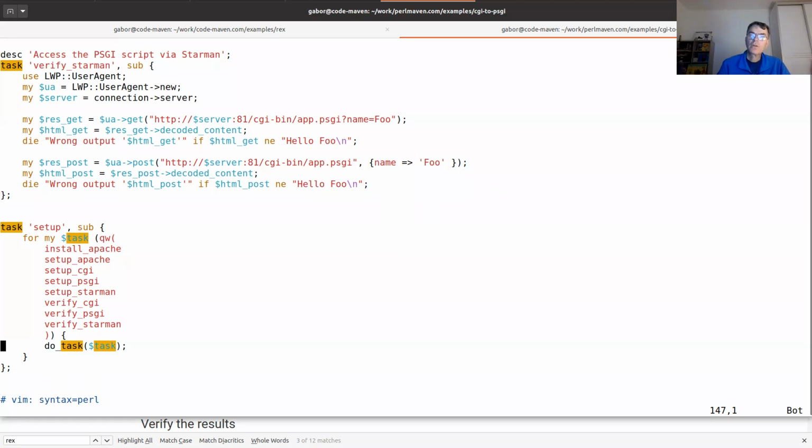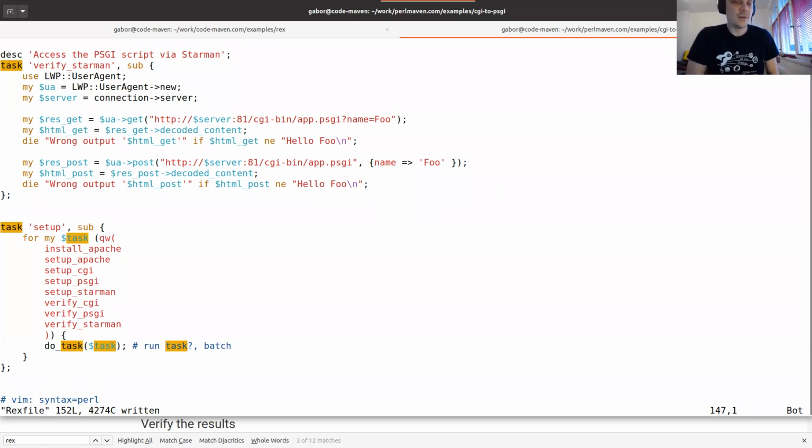And the last thing I noticed by scrolling through it quickly is especially visible, I think, in this setup task. In this setup task, you list all the other tasks you want to run. And I think it's kind of visible that there are some grouping possibilities. Like there could be an Apache module to handle the Apache related things. That could be a Starman module, a CGI module, and so on.